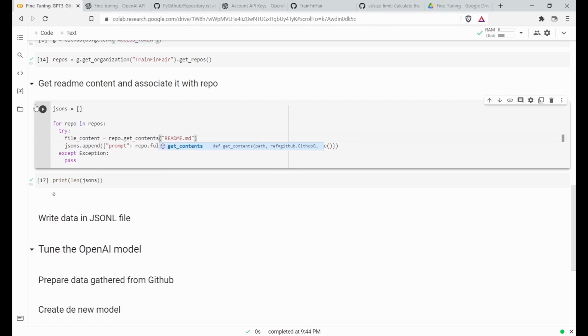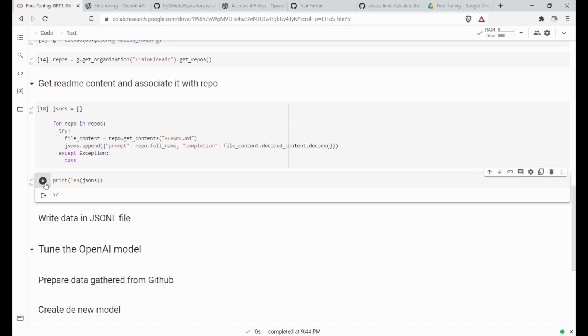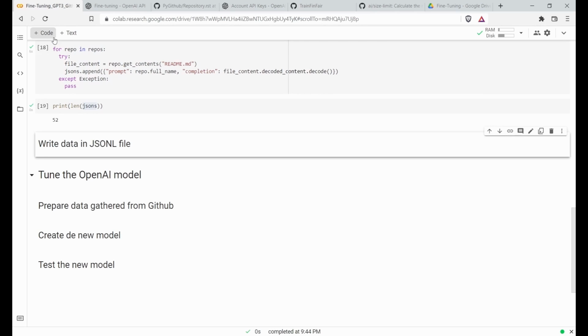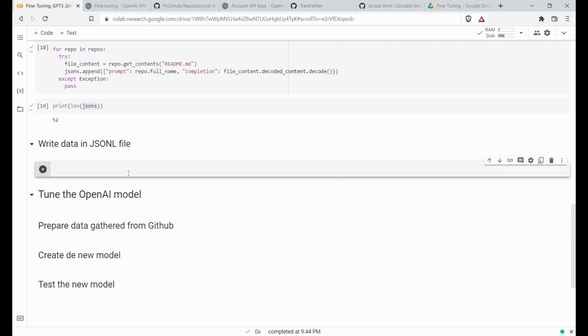I solved a couple of typos right there, and if we run it, it reads the content and it creates the dictionary list. And then if we want to check, the number of dictionaries is 52. It got 52 out of 57 repositories, so it's good. Now we need to write the list of dictionaries in a JSON lines file.